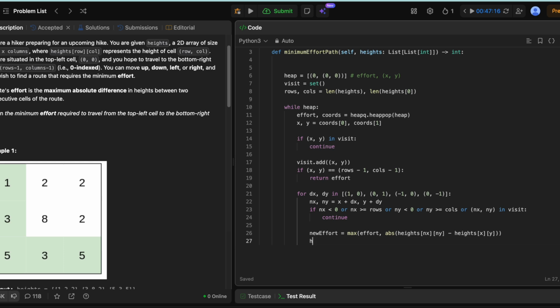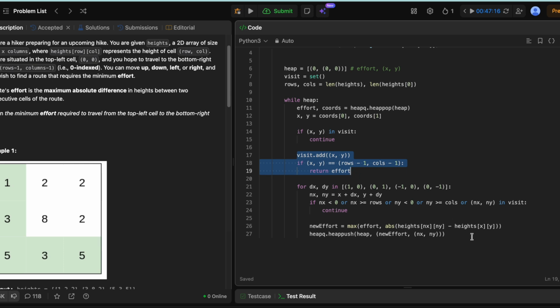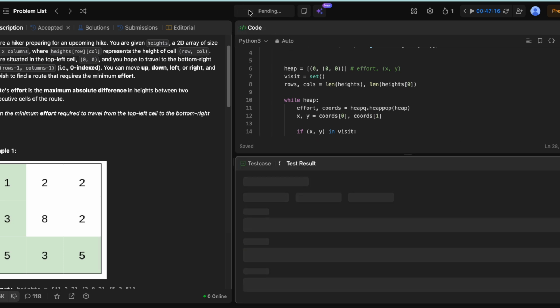And then we can just heapq.heappush into our heap. And what do we push? We are going to push a tuple, and the first element is the effort. The second element is nx comma ny. So with that, this is guaranteed to return at some point because BFS is going to traverse everything. So that should be the entire code. So we can now just run it and see what happens.